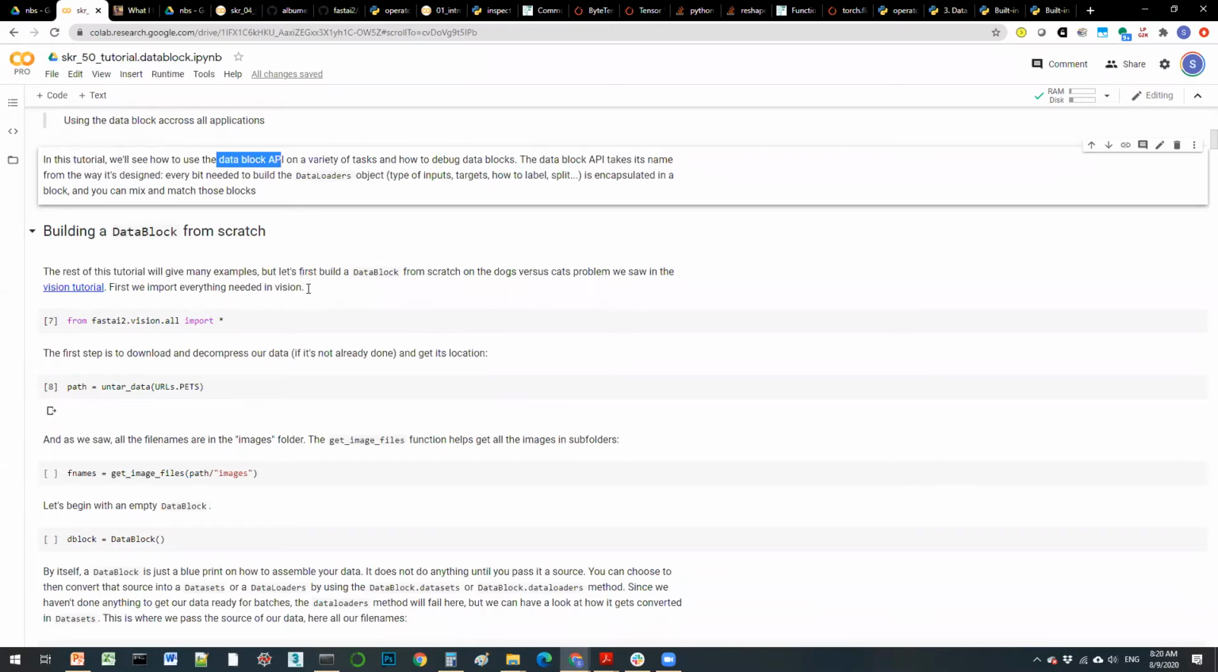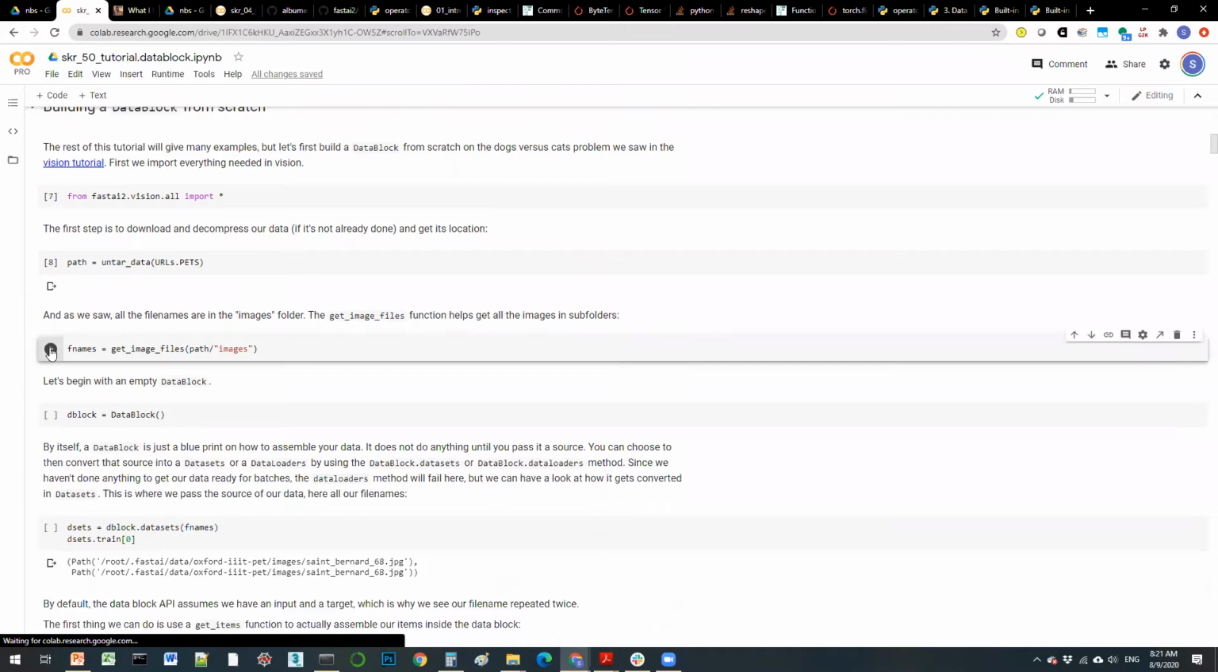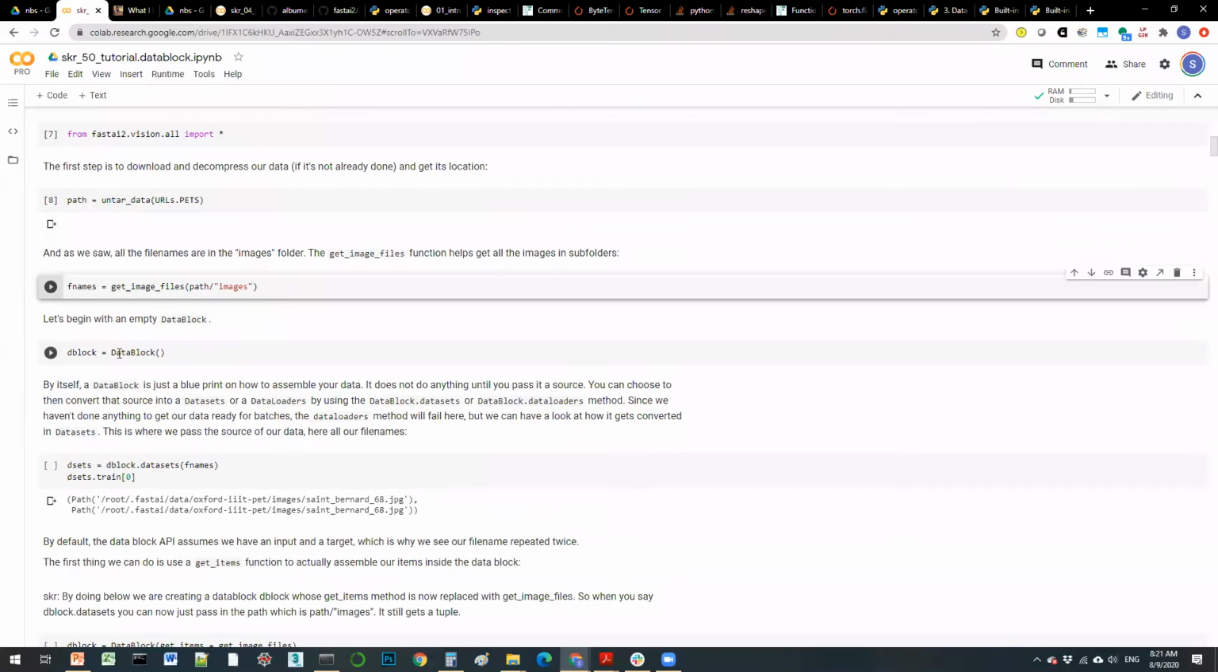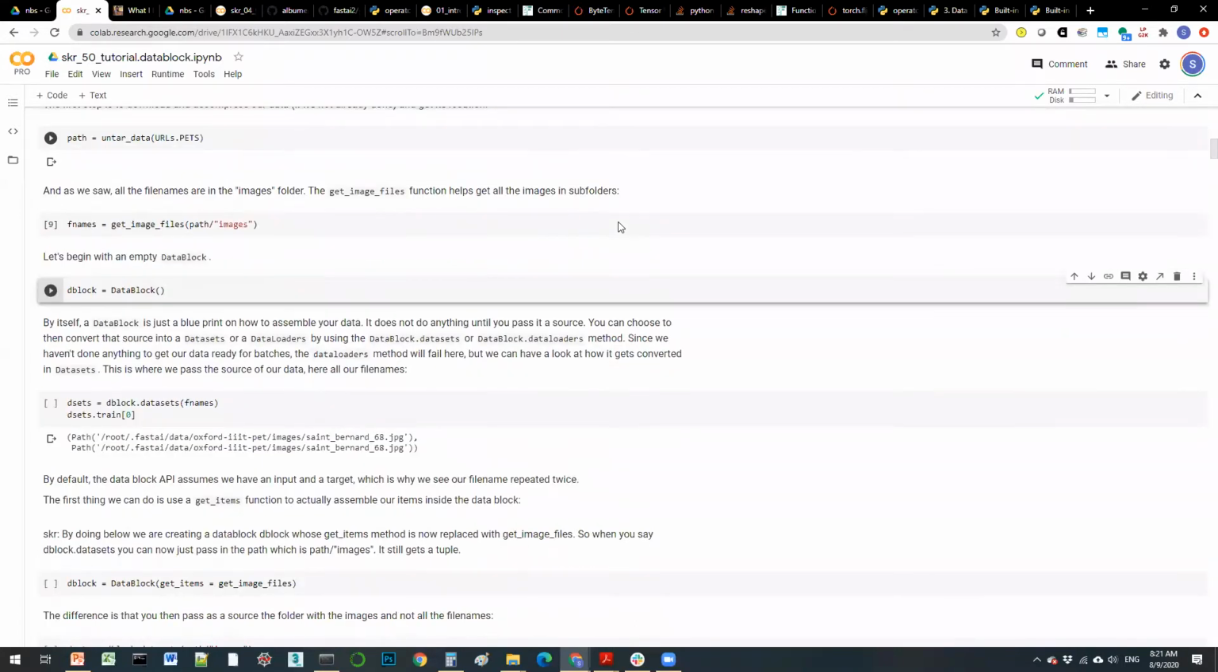The rest of the notebook is just example after example of how you build the various data blocks. Import the data. Let's say we get the file names for which you provide the path. In this case, initially we'll begin by building an empty data block. So we just create the data block class by calling it. And then it's just a blueprint, as he says, of how to assemble.